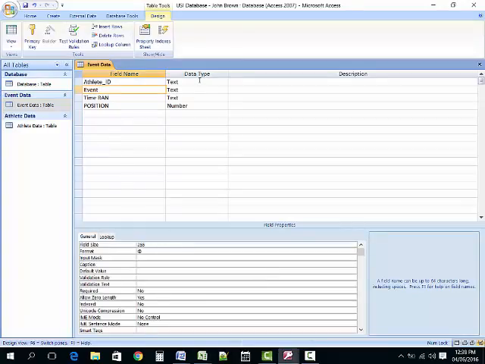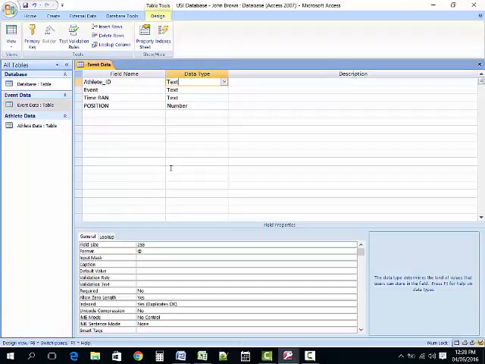Good. We want our athlete data. So let's look at data type. Our athlete ID is text because we have 2 digits and 2 letters, right? So that is text. However, we only need a field size. So here our field size only needs to be 4. We have 2 letters for the first and last name initials and 2 numbers. So that makes our field size 4.